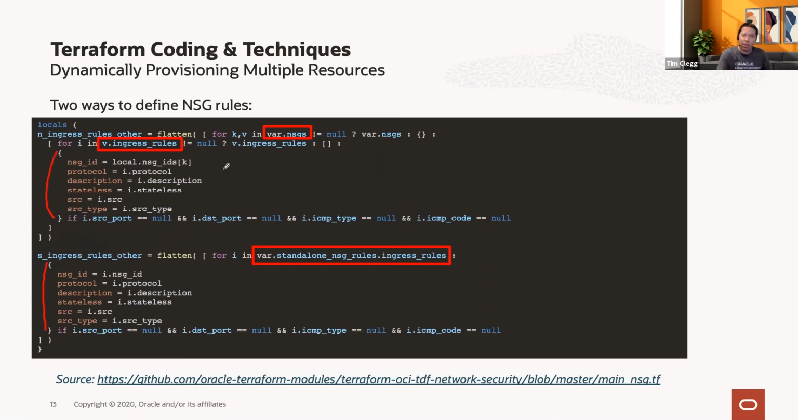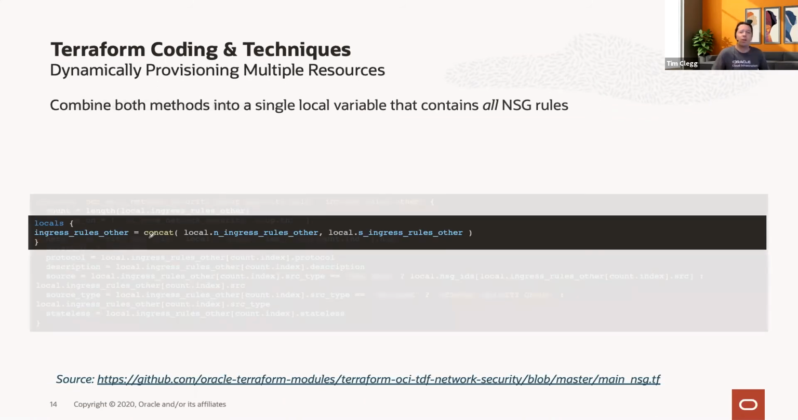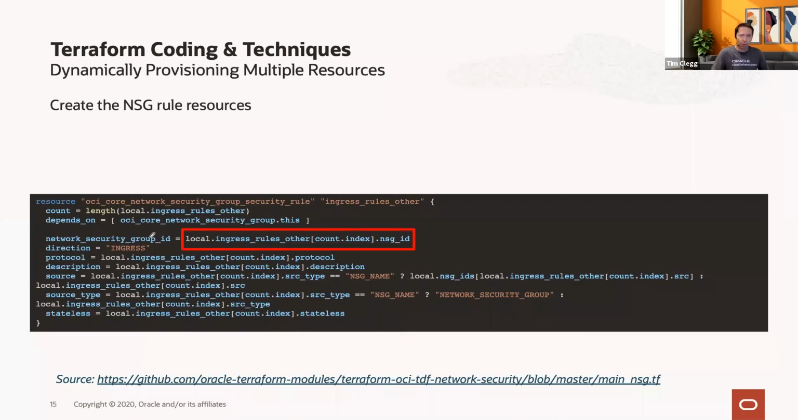That's important because the next step is where we concatenate both of those local variables into a single local variable that contains both. The concat function allows us, so long as the data structures are the same, to aggregate these into one local variable. In our resource definition, we then reference that local variable, which contains all of those inputs put into one. So it's a very nice, powerful way of dynamically provisioning multiple resources from multiple inputs within a single resource definition in Terraform. Pretty powerful, and it's a nice technique.